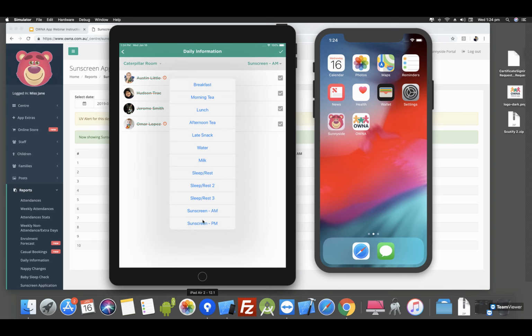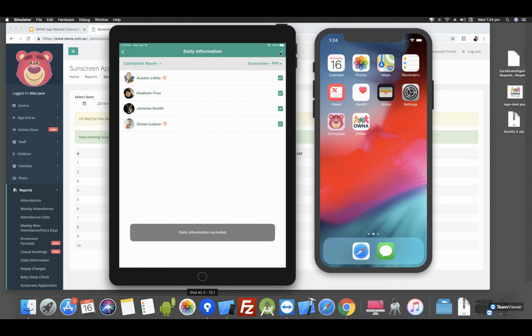So afternoon has rolled around. I'll come back into the app. I go to sunscreen PM. Tap, tap, tap, tap, tap, tap, and it records that sunscreen has been applied to these 4 kids as well.